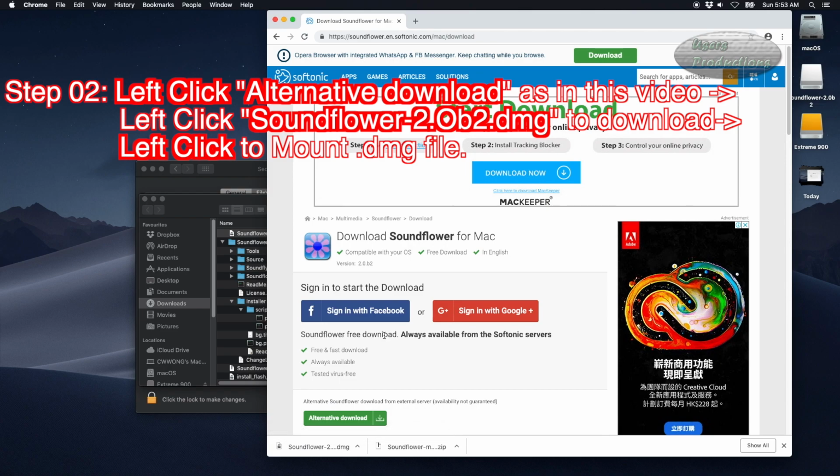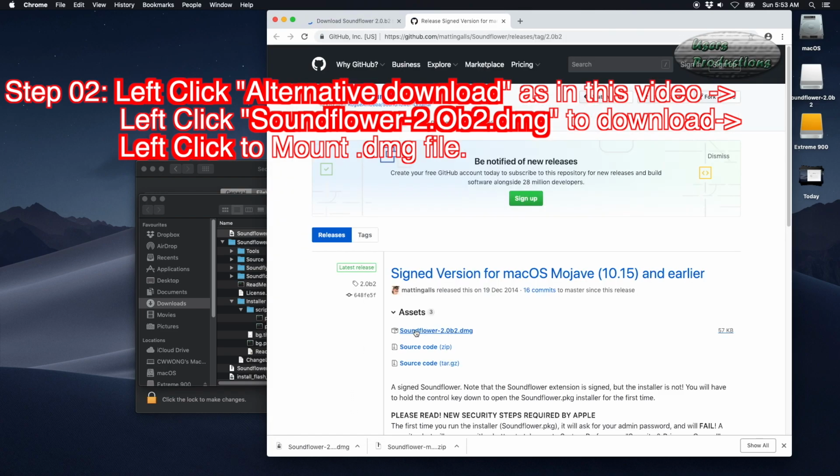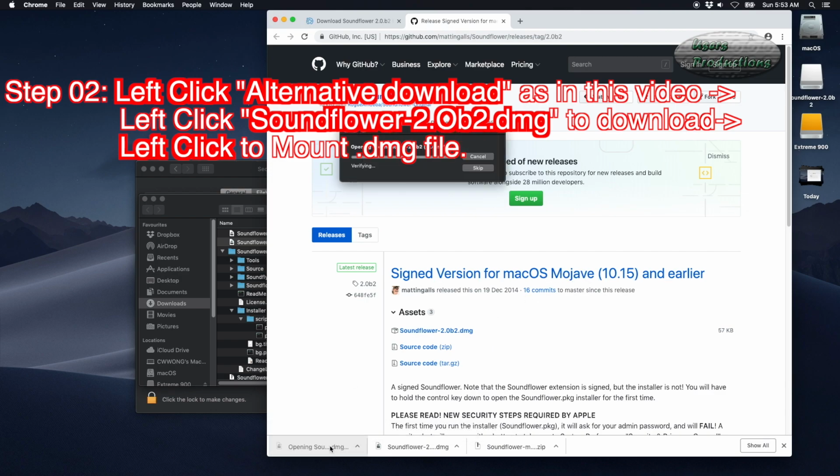Step 02, left-click alternative download as in this video. Left-click Soundflower 2ob2dmg to download. Left-click to mount .dmg file.